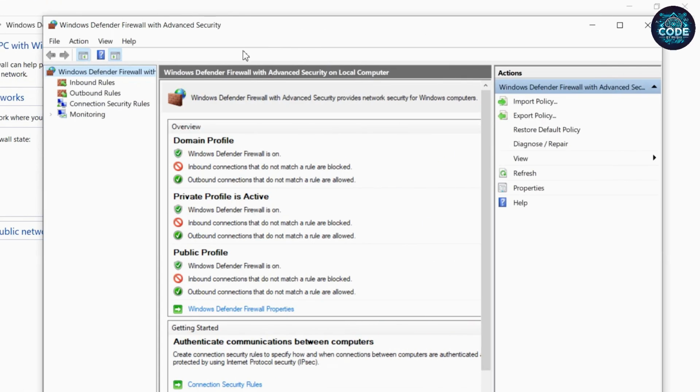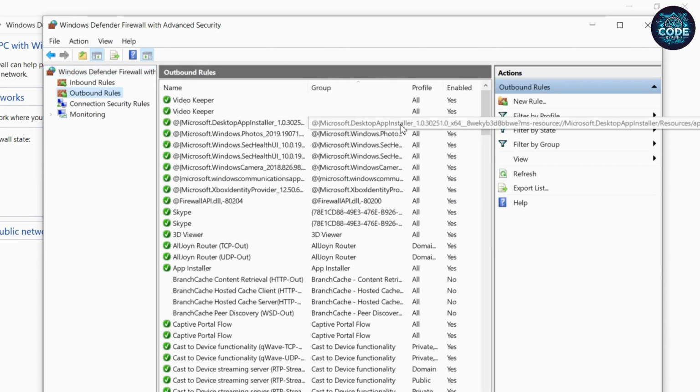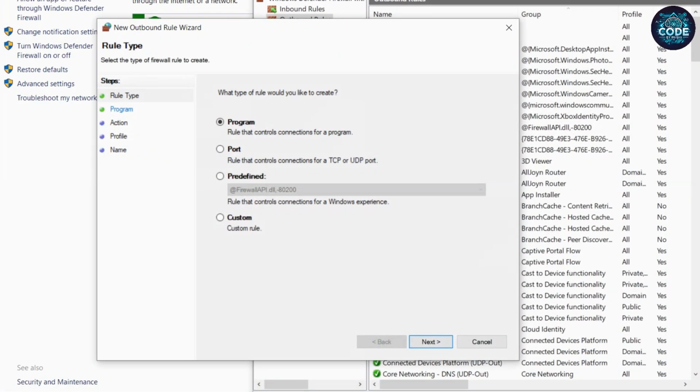In this window, find the outbound rules and click on it. On the right side, under the Actions, click on New Rule option. A new window will open. Select the option Program and click Next.